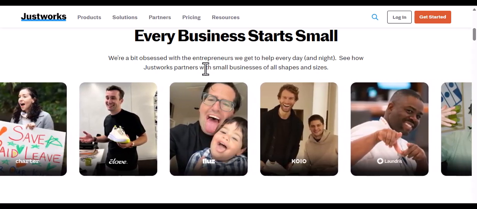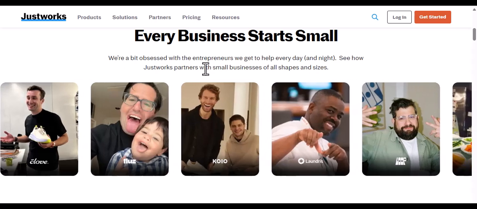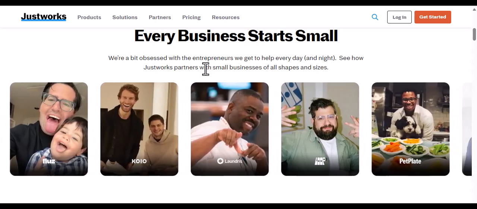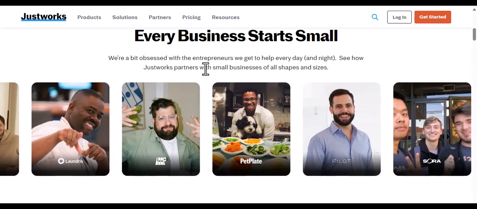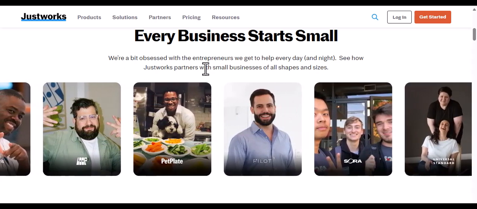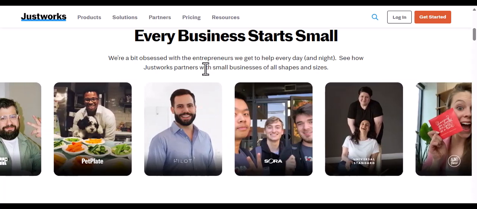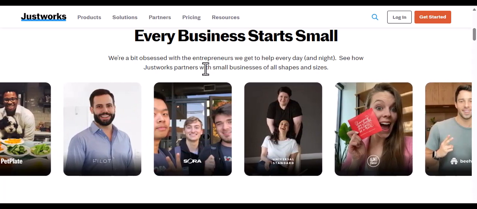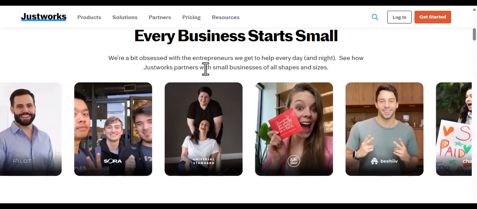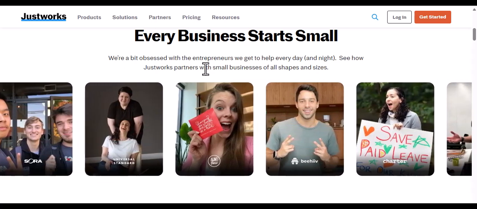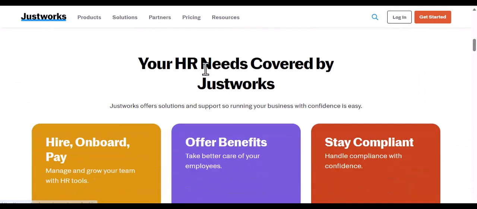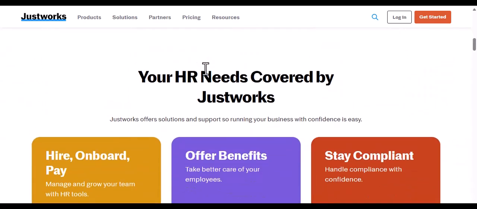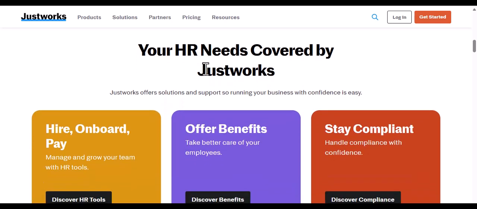One of the most popular is a PEO, or professional employer organization, like Justworks. Today, we're going to dive deep into multi-state payroll with Justworks. We'll explore what makes it such a powerful tool for businesses with distributed teams, what you need to know to get started, and how it can give you the peace of mind you've been looking for. This isn't just about software. It's about reclaiming your time and ensuring your business is compliant and on solid footing, no matter where your employees are located. So let's start with the big picture.